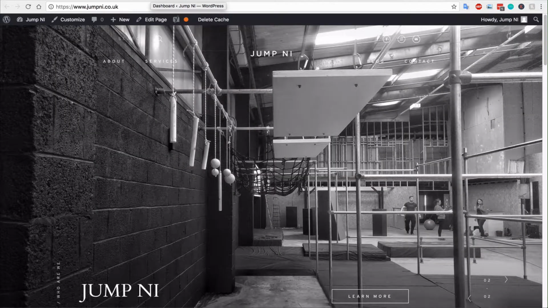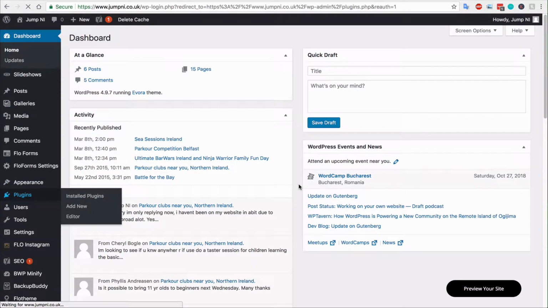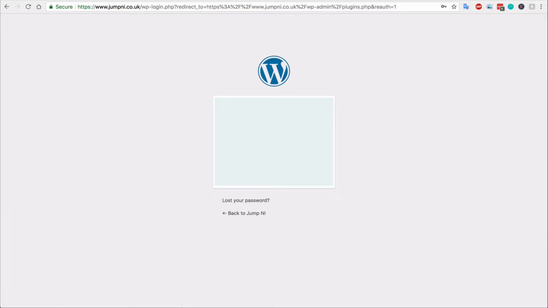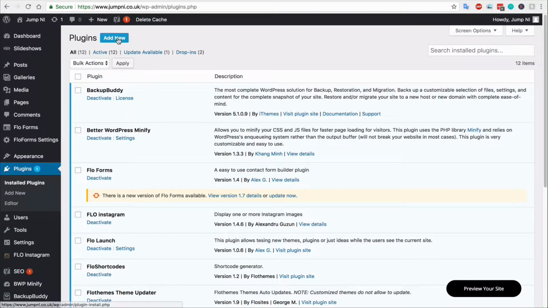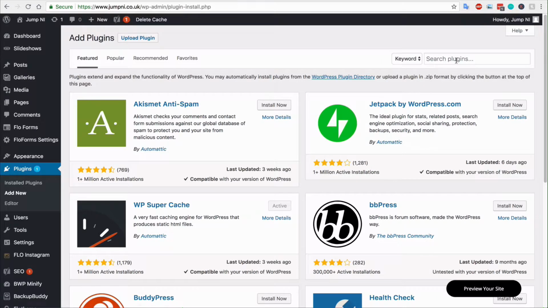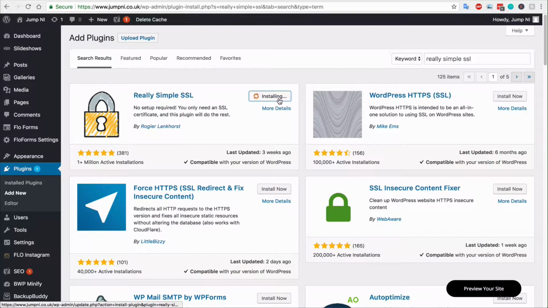So let's head over to our WordPress dashboard, and let's go to plugins, and let's add new. So again, I'll just have to re-log in now that I'm on HTTPS. Let's go ahead and click add new, and then let's search for Simple SSL. You can just click install now.